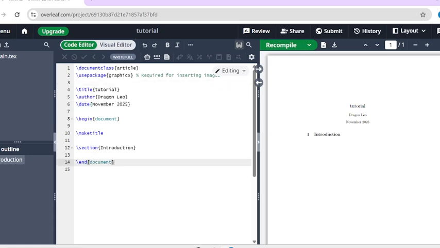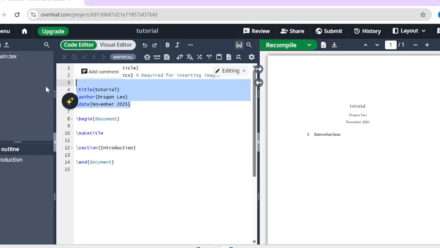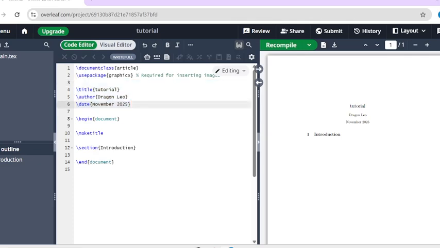Then we have these lines which mark the details of what to make as a title. In the title we are writing Tutorial, so it appears as the heading, in the author we want Dragon Neo, and in the date we want November something. These are the details which we are giving to Overleaf to make the title section.